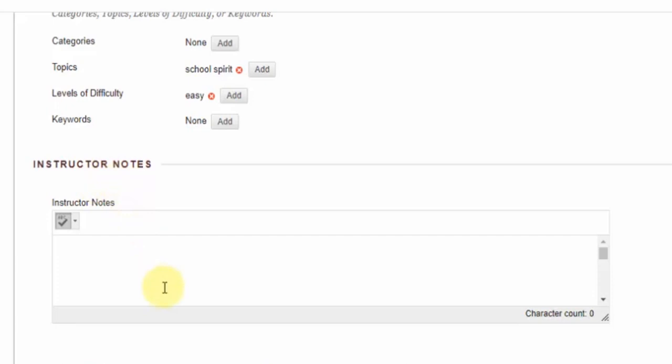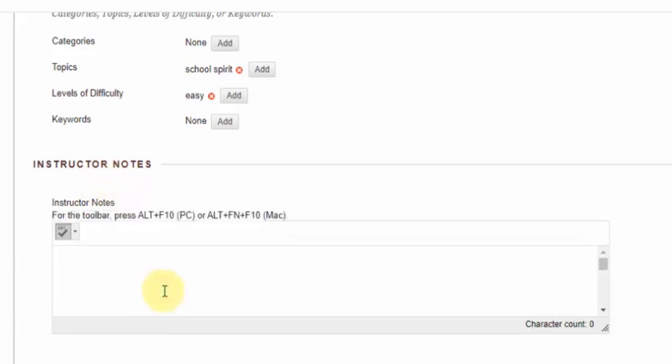Instructor notes, that's if you have any notes in regards to the questions from publishers that you want to put there to remind yourself about them later on, you can definitely write that there for yourself. Okay, and then you click submit. If you click submit and create another, it's just going to generate another page similar to this one for another multiple choice question.